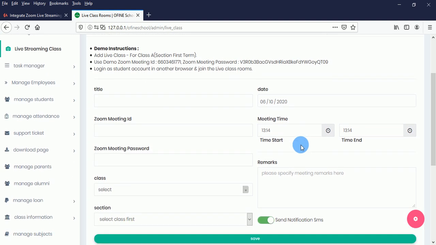So I have an instruction here. I set add class, you know, for class A. Actually, this does not mean you can add a meeting for any class. This is for testing purposes. But we need two important things. We need the meeting ID and the Zoom meeting password.